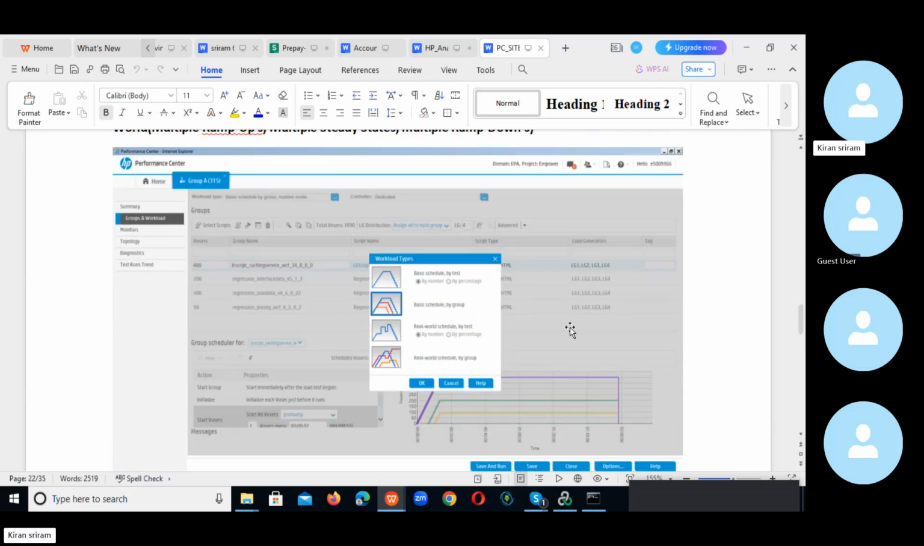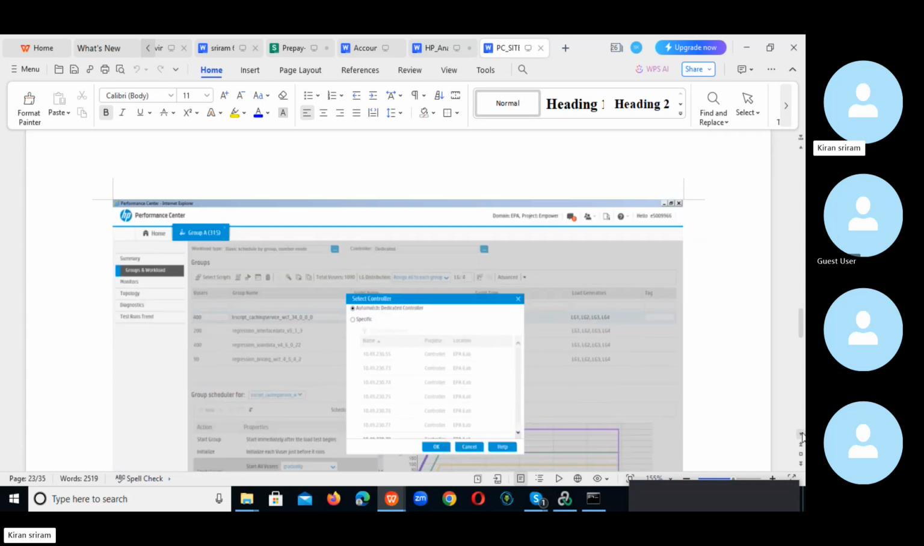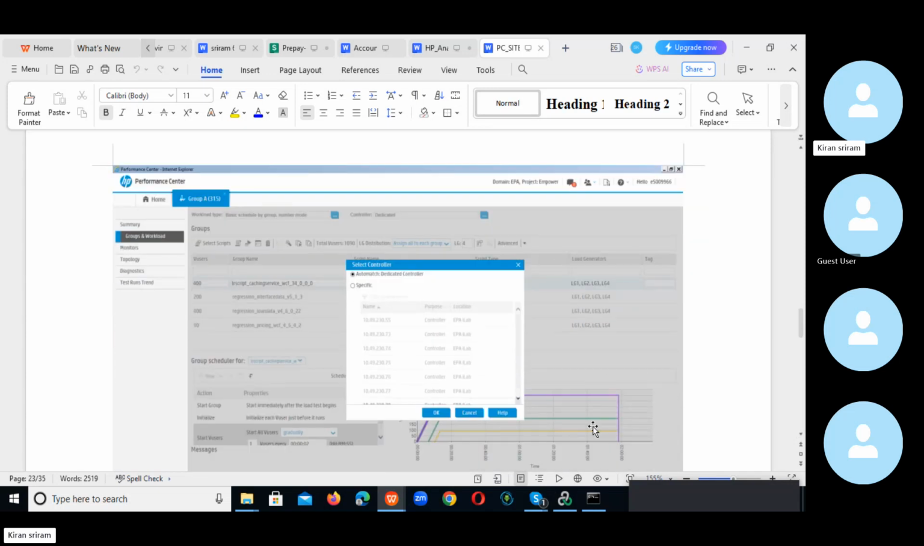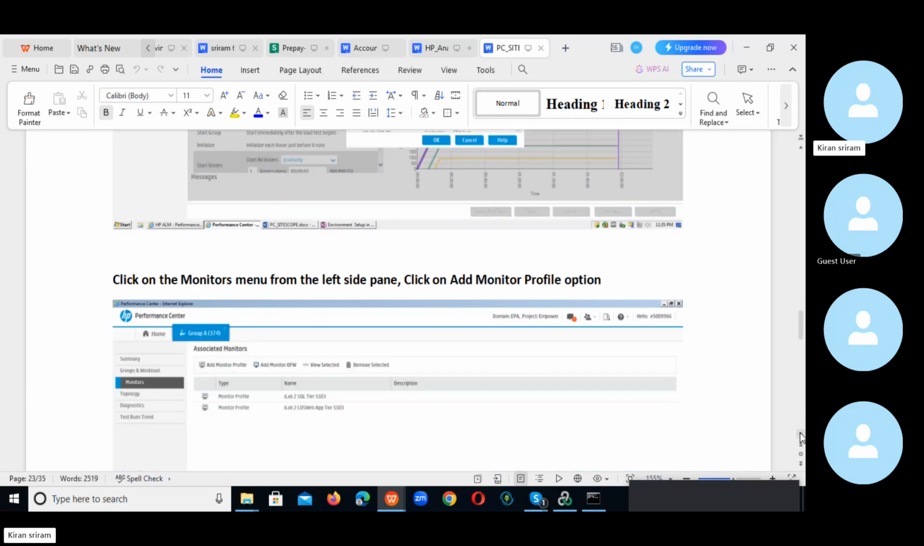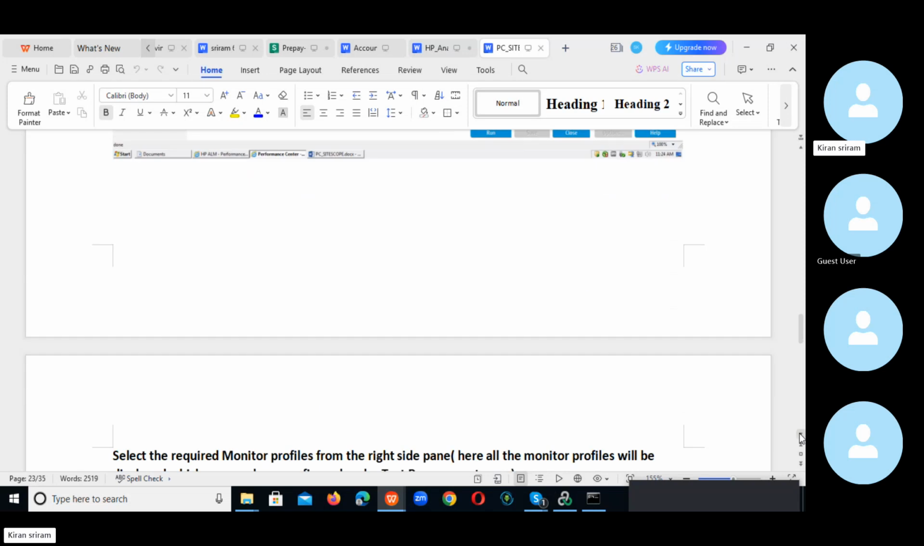If you click on the run button, it will ask whether to schedule by scenario or schedule by group, so you can select based on that. If you want to add LGs, click on the LGs button, you are able to see all the available LGs, select from that and click on the OK button. If you want to add more, click on Monitors in the left side panel and click on Add Monitor Profile. Again, if you want to add any SQL, you can add it the same way.